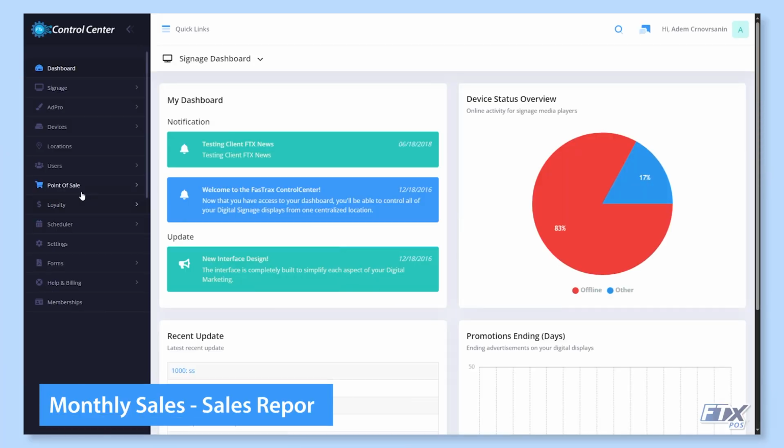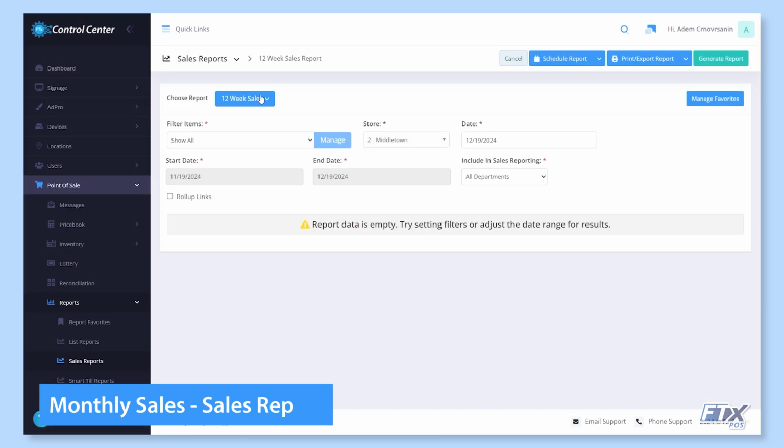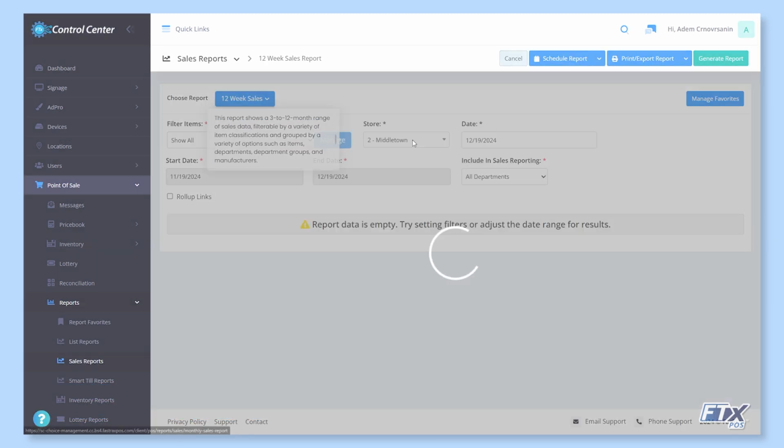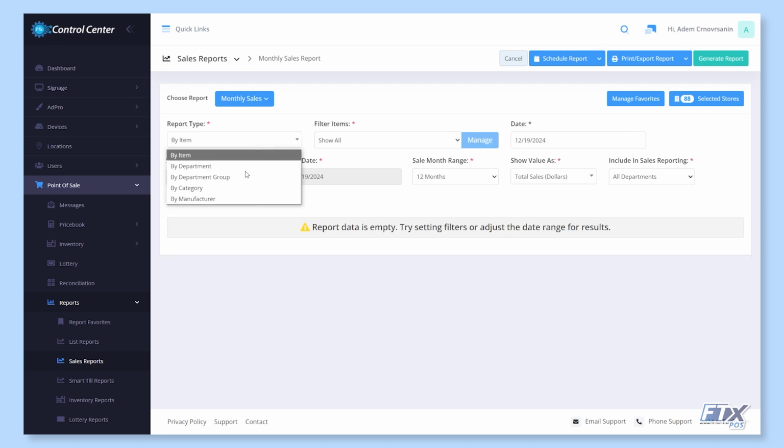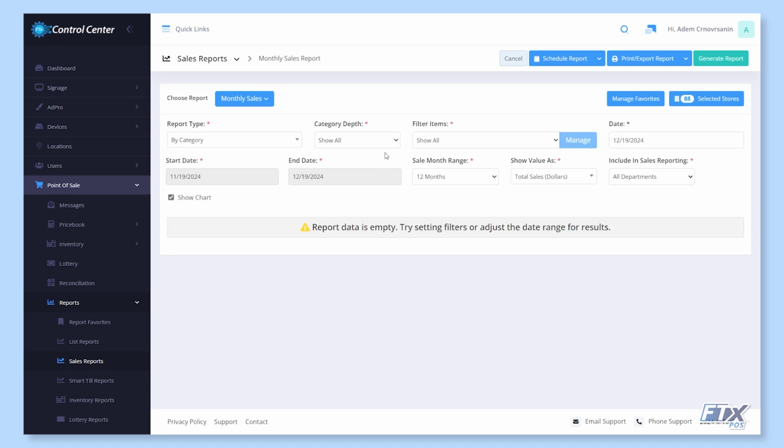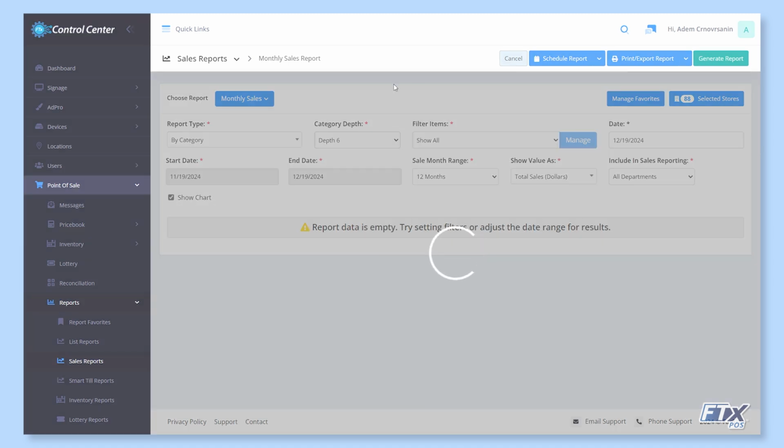We've added an additional report type option within the monthly sales report labeled by category. When this option is selected, the category depth dropdown appears. This dropdown will allow us to specify just how far we want to drill our report down by with regards to the categories within our price book.